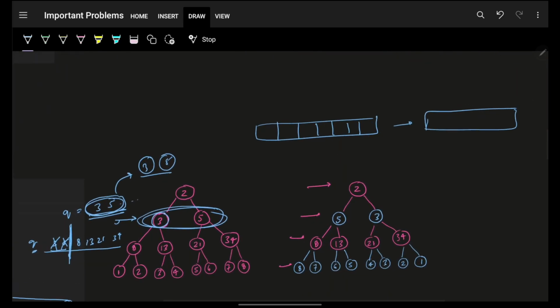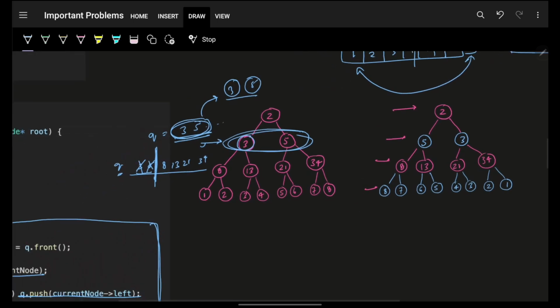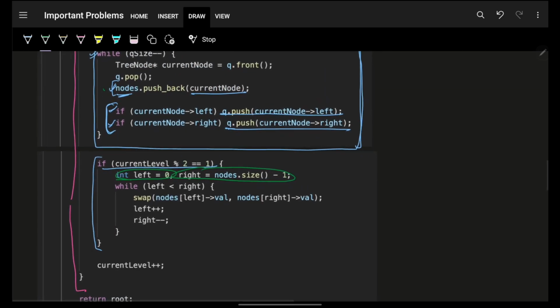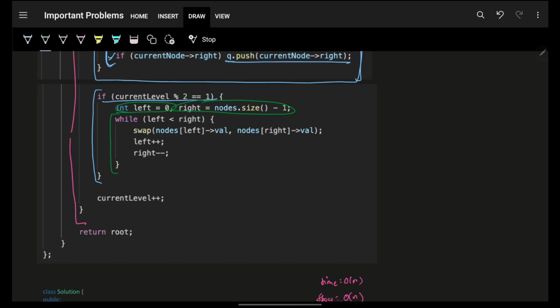Why do I say two pointers? Because if I have 1, 2, 3, 4, 5, 6, 7, 8, I can simply have L here and R here, and swap these two. Then I move both of them forward and swap these two. So this is simply a two pointer technique. I will have my left and my right at the start and end of my current vector, and until I reach the midpoint, I will simply swap. But here make sure you're only concerned about the values, so I swap only their values.